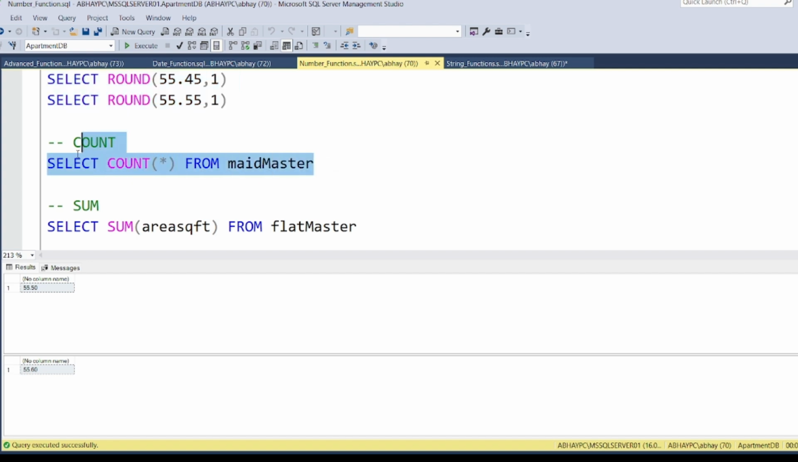Likewise, count. If you want to count something, like how many records are there in the main master table, you can write count star.